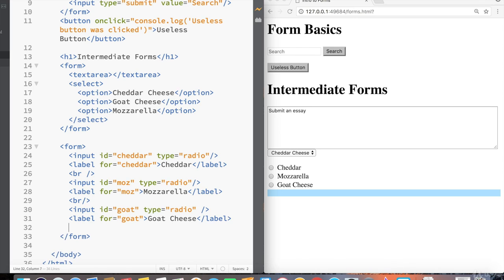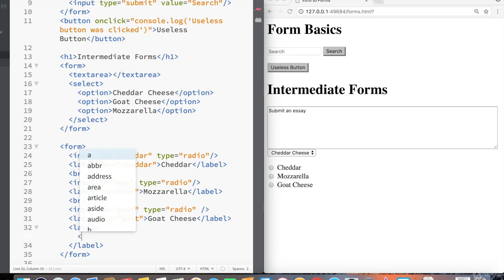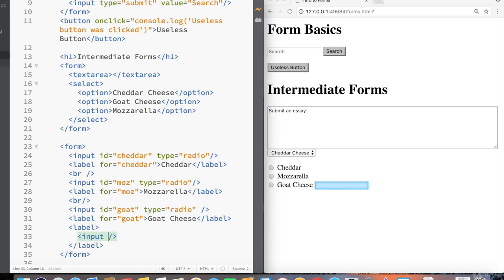There is one other way to create a label which is not recommended. And again, it's not recommended for accessibility reasons because not all screen readers are good at detecting this. So another way to create a label is to actually go ahead and define the label, and then inside the label create an input type equals radio. Let's add a line break here.